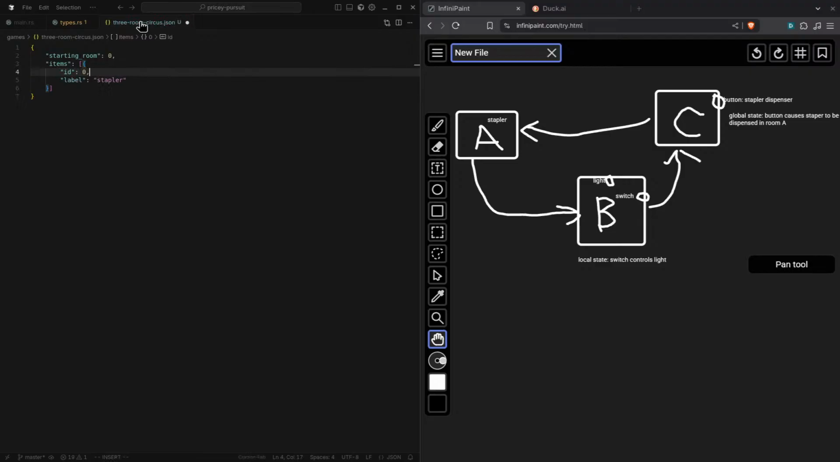ID 0. Man, I really wish it would let me add parens at the end. I don't like that formatting at all. I'll live with it for now. It's like taking way too much horizontal space. Okay. Rooms, I think, is next.